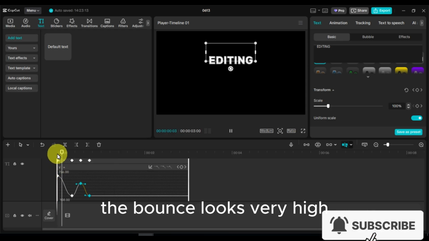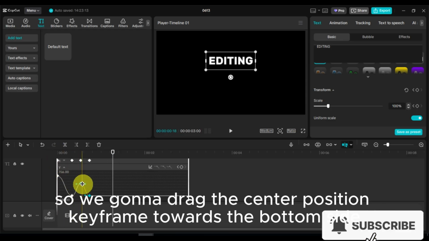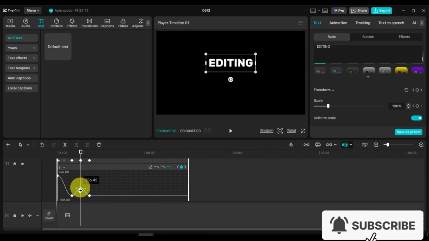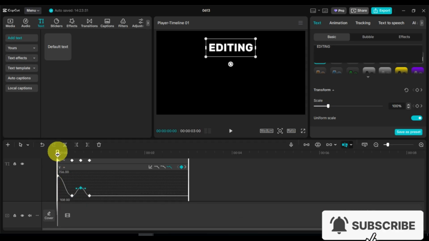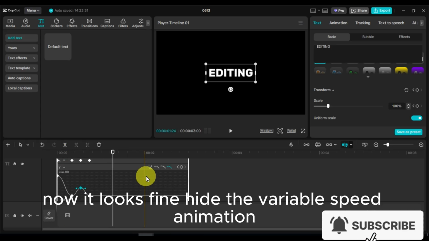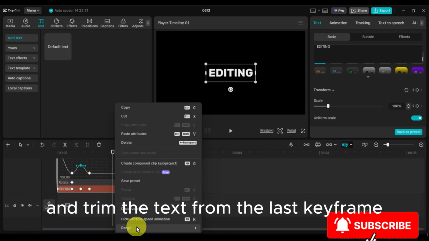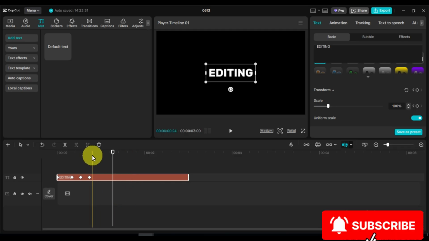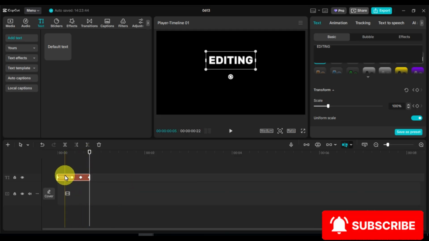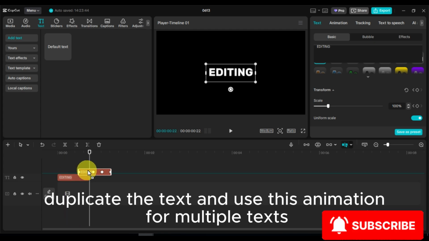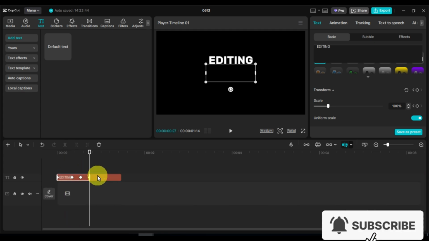The bounce looks very high, so we're gonna drag the center position keyframe towards the bottom side slightly. Now it looks fine. Hide the variable speed animation and trim the text from the last keyframe. Duplicate the text and use this animation for multiple texts.